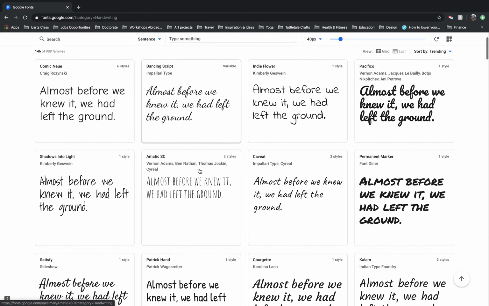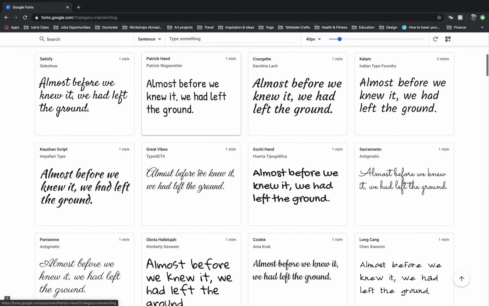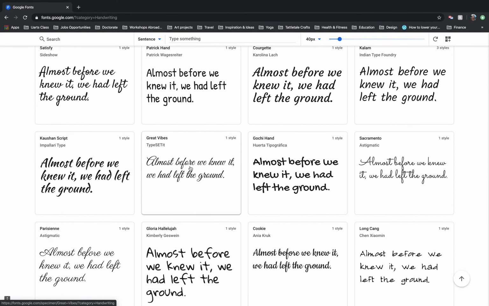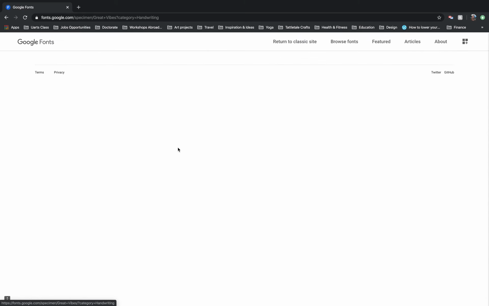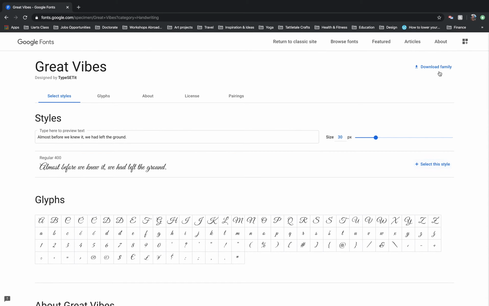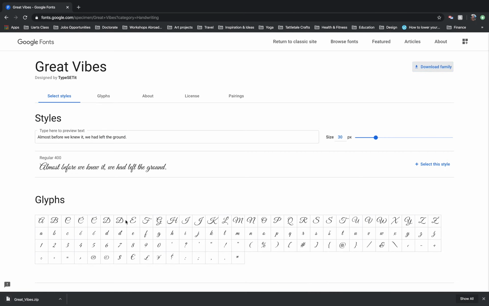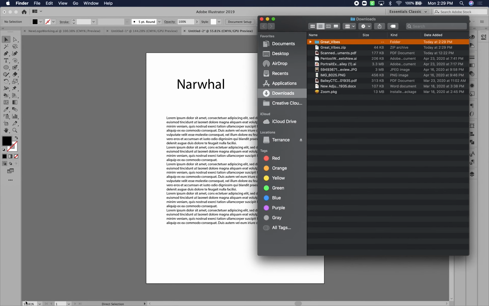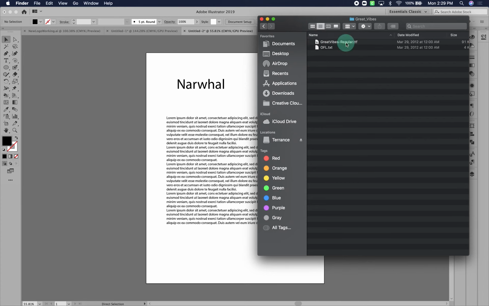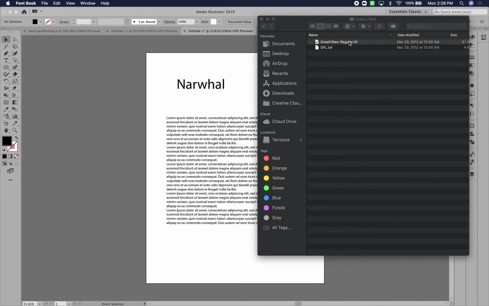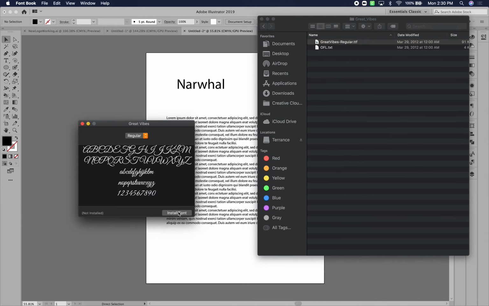And so some of these, we could say, okay, Great Vibes. I want to download that font. So I click on this and I'm going to go where it says download family. Now we're going to talk about families in a second, but basically I'm going to click it. It's going to download a zip file. And whether you're on a Mac or a PC, you have to open that zip file, and then you're going to see either a TTF or an OTF file in there, and you're going to double click on that, and it's going to ask you to install the font.